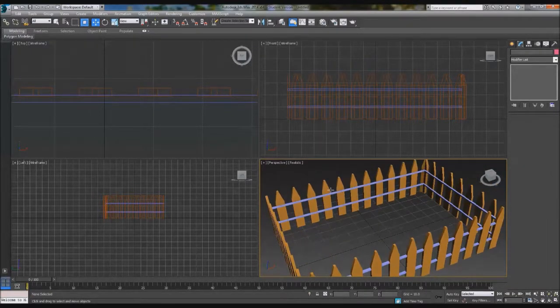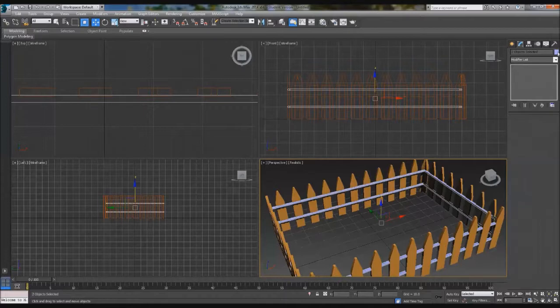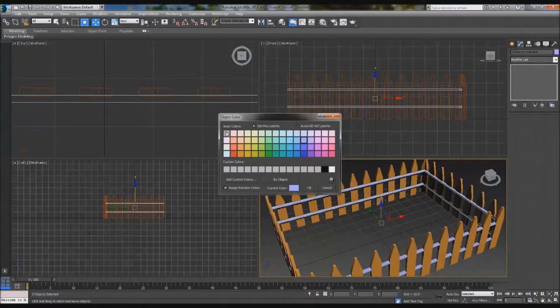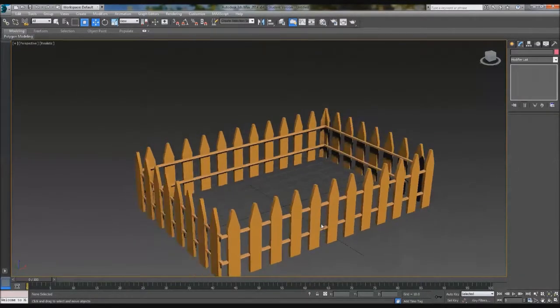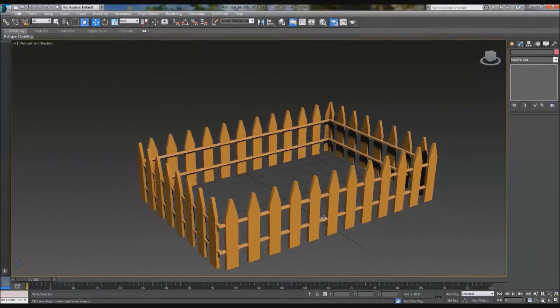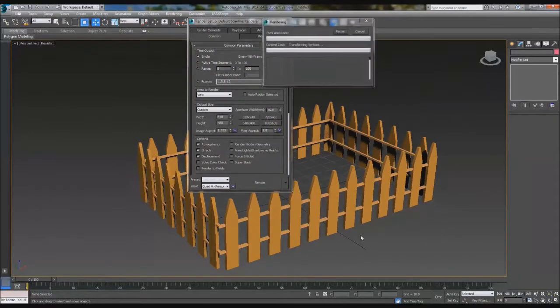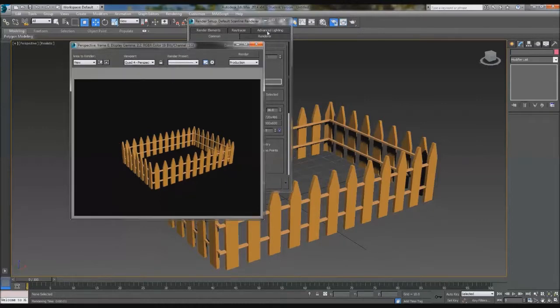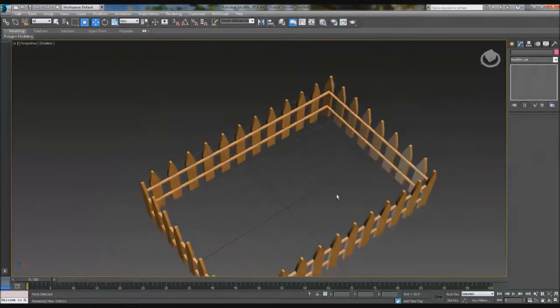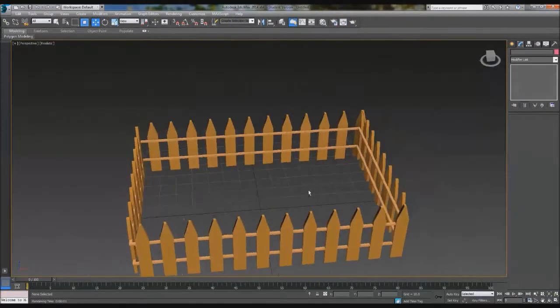Give it a bit of colour, so here, and we'll choose lighter shade of brown, and then I'll just click and render it so you can see what it looks like. So there's our fence palette. So really good square fence for you all. Really simple to do as well, didn't take long.